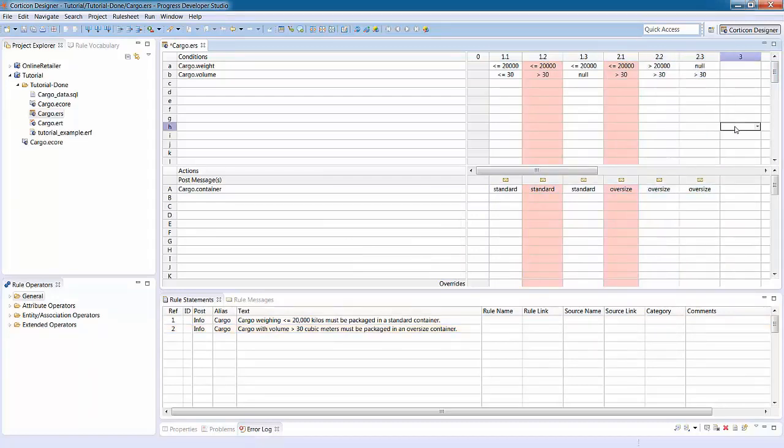When you model rules, Corticon Studio uses the input values that you define for conditions to generate a table of all possible input values for each attribute used in the rules. Corticon Studio uses this table to generate the subrules. For example, for the cargo weight less than or equal to 20,000 condition in Rule 1, Corticon Studio identifies all the cargo volume conditions that can pair with it, less than or equal to 30, greater than 30, or null. Similarly, for the cargo volume condition in Rule 2, Corticon Studio identifies all cargo weight conditions.